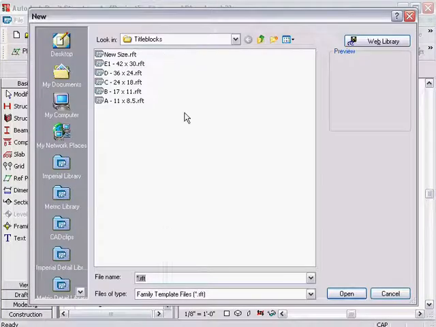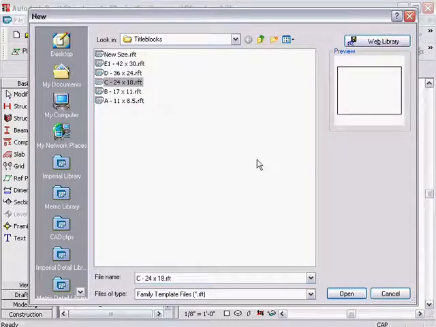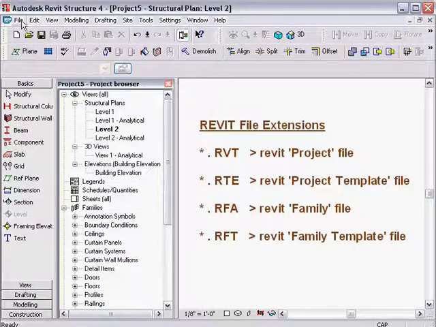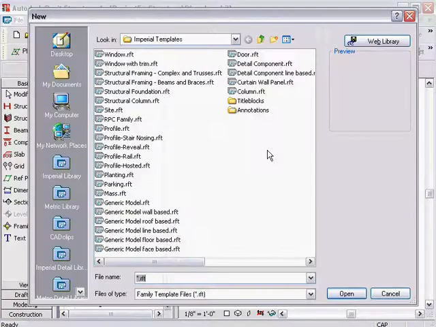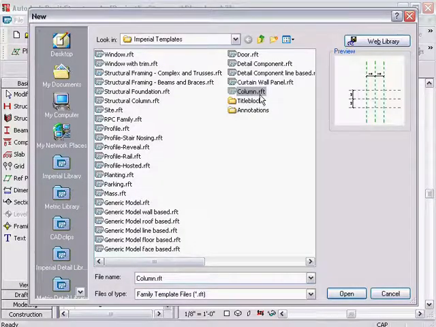Okay, remember, again, title blocks are pathed to here because of our options. Again, RFT, I'm going to make a new title block based on a C size, a B size, an A size, or an E size. Escape, File, New, Family. Go back, I'm going to make a new family, an RFA file, based on this column RFT file. This is only used to get you started.